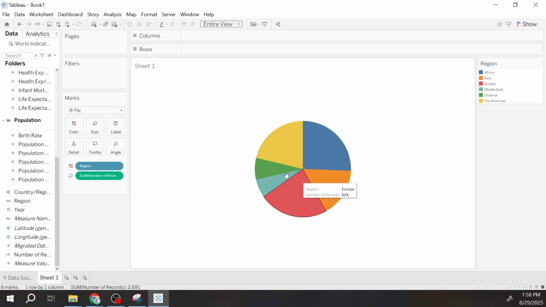Finally, let's make sure your chart contains labels, which are essential for clarity. Drag your dimension for the category name and your measure for the value to the label mark on the marks card. By doing so, you provide essential context for your viewers, making it immediately clear what each slice represents and the corresponding data values.